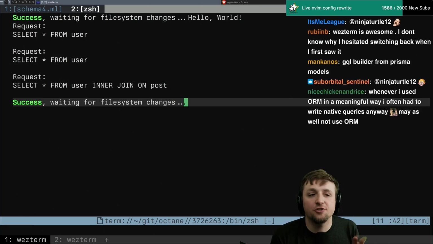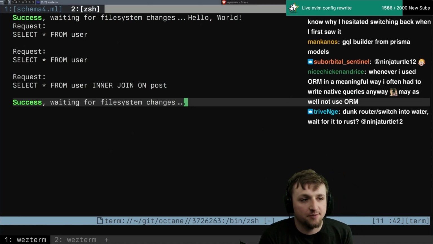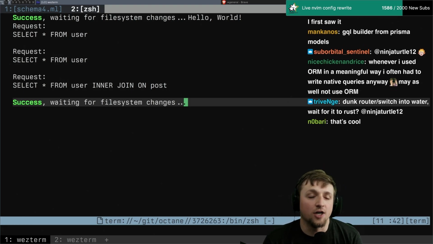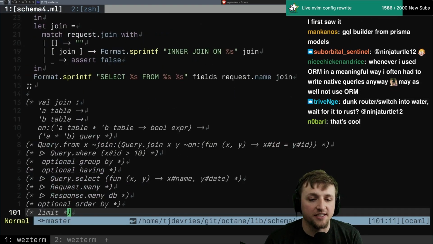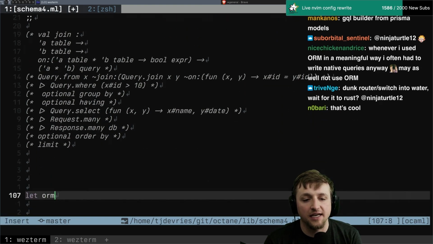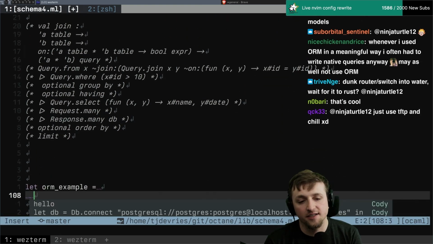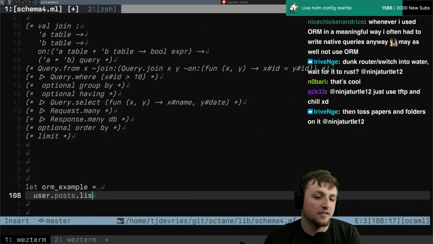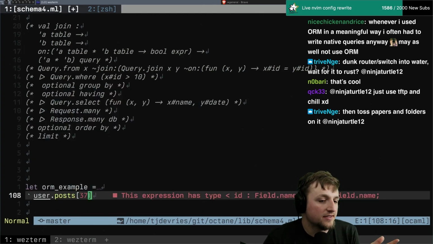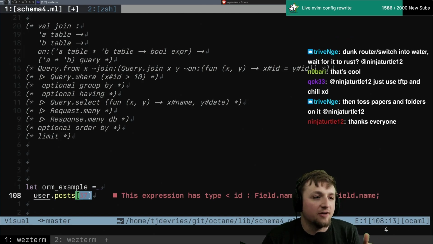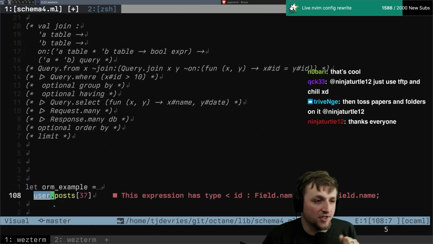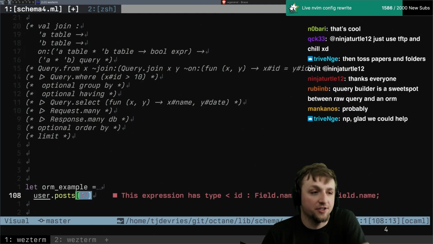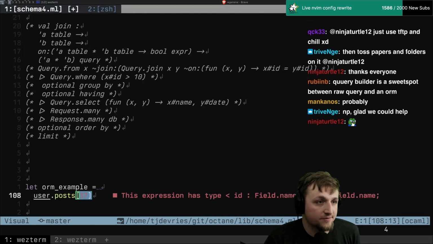So to do that, we've been doing some type system shenanigans in OCaml. The distinction between an ORM and a query builder is, we'll go down here and I'll write some examples. In an ORM example, you would have something like user.posts.list, user posts 37 or something like this, maybe in some other language. But when you select the user out of the database, you didn't load all the posts. So now when you do this, you send another database query.